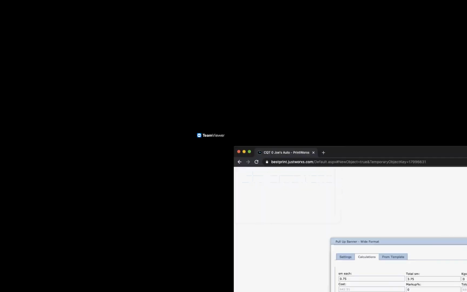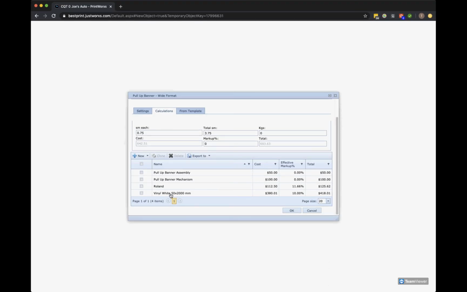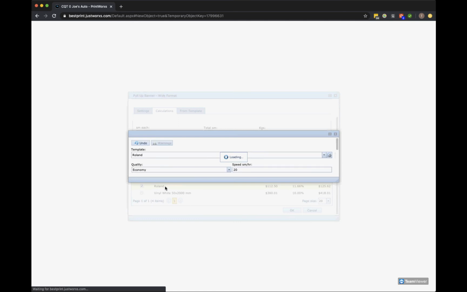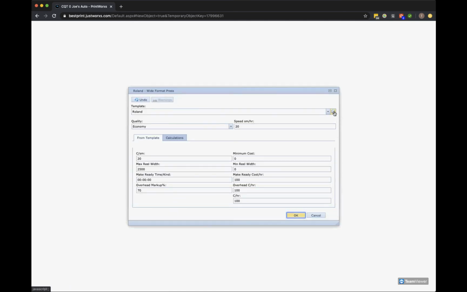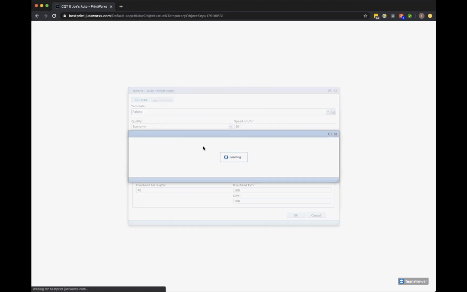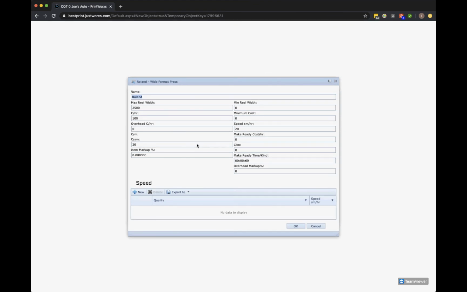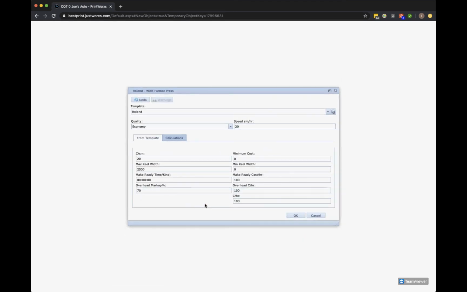So I'll just show you how I set up the Roland and the vinyl in case you want to do the same in your system. So for example, on the Roland, if I go into that one and we just edit the setups, then you'll see here I put a maximum reel width. I put a cost per hour and a cost per square meter. Obviously, if you put a cost per hour, you just have to tell the system how many square meters you can print in an hour. So that's how I did the setup there.